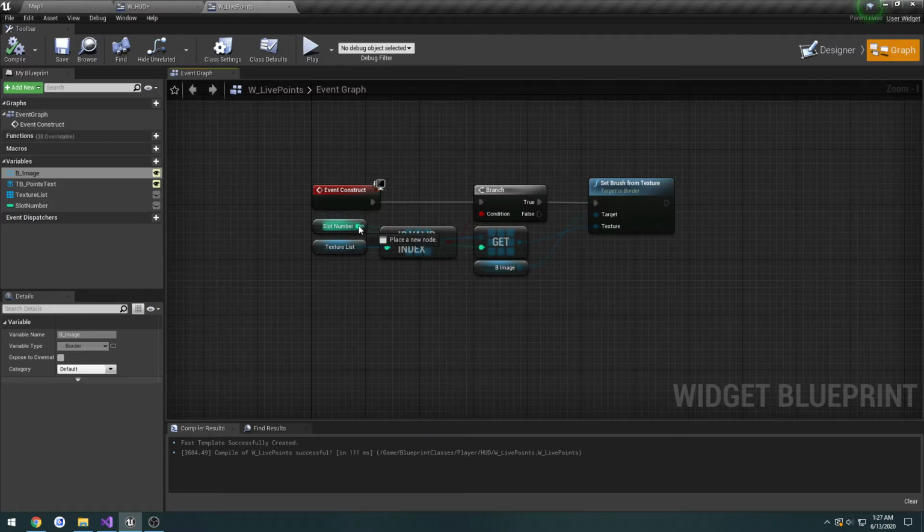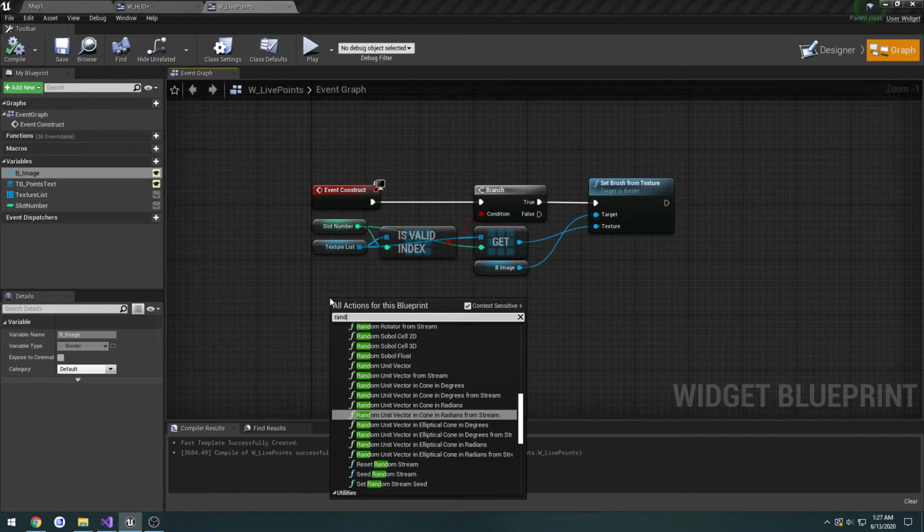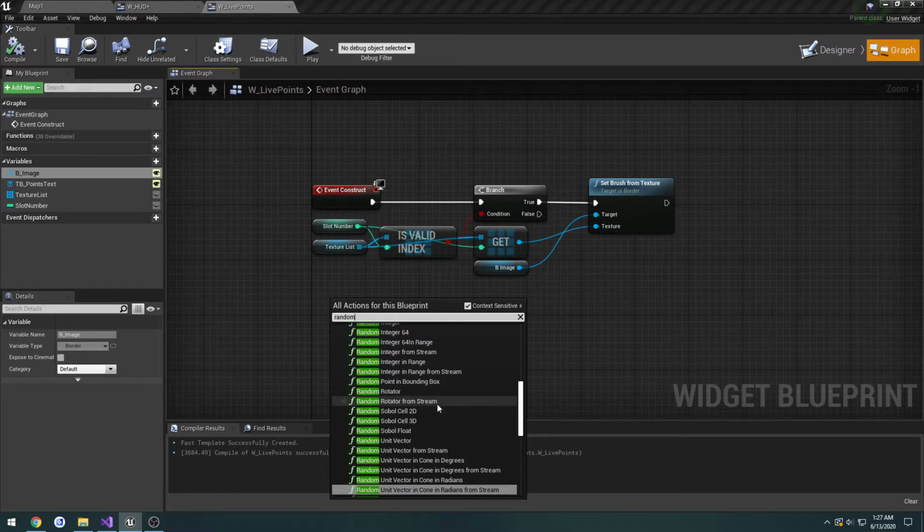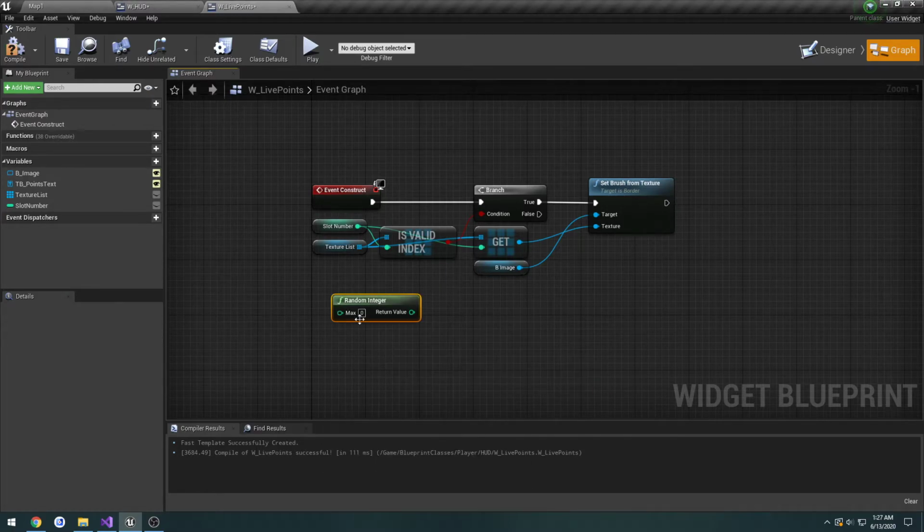So I believe we can also just get a random number for now, random integer, max being 0, 1, 3. And I'm just going to plug it in for now, like so.